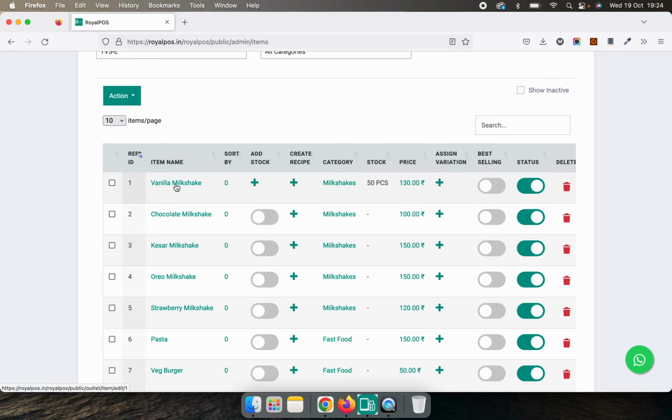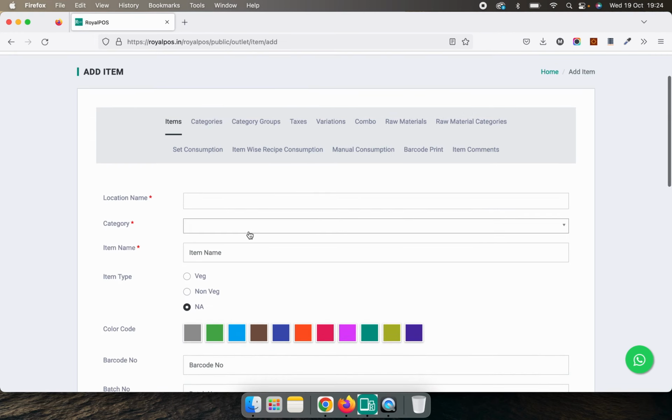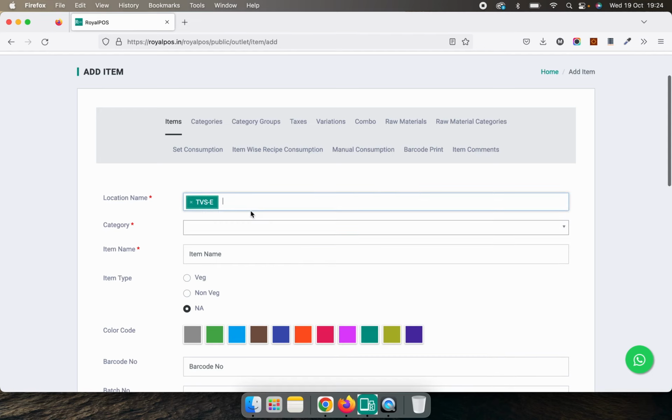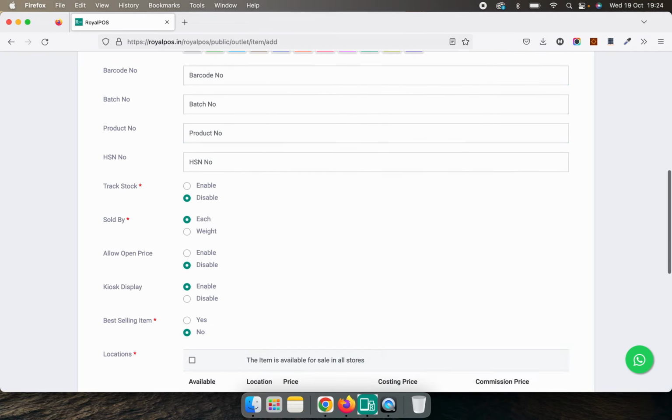If you want to add a single item, you can add it from here, with Add item. If you have multiple locations, you can select multiple locations here, and you can have different pricing for each location as well. Barcode number, batch number, and product number are for the retail outlets, if they need the barcode details or HSN number for the Indian taxes option.